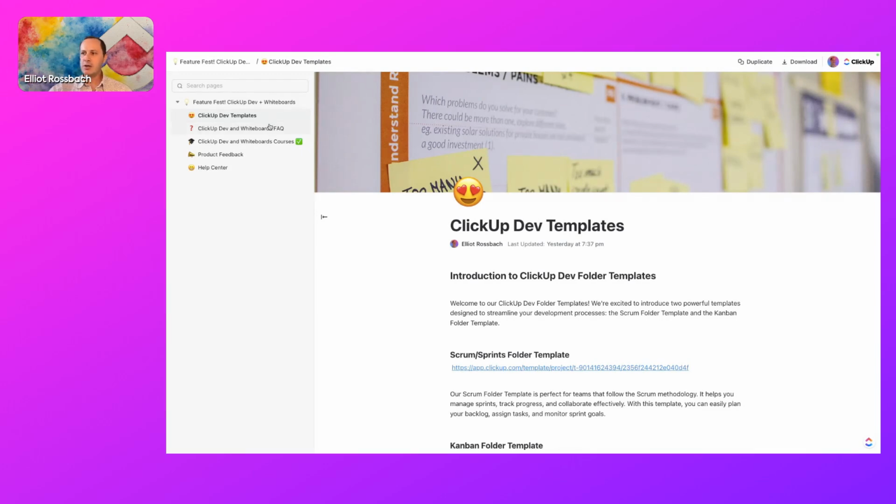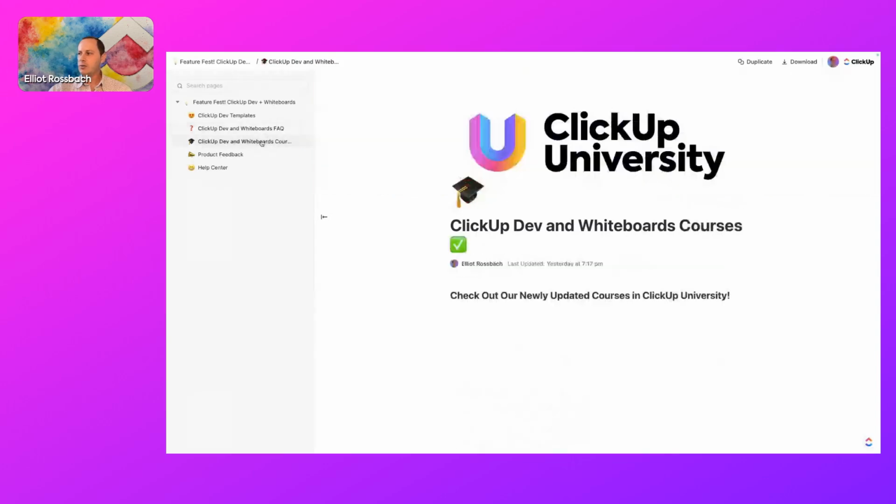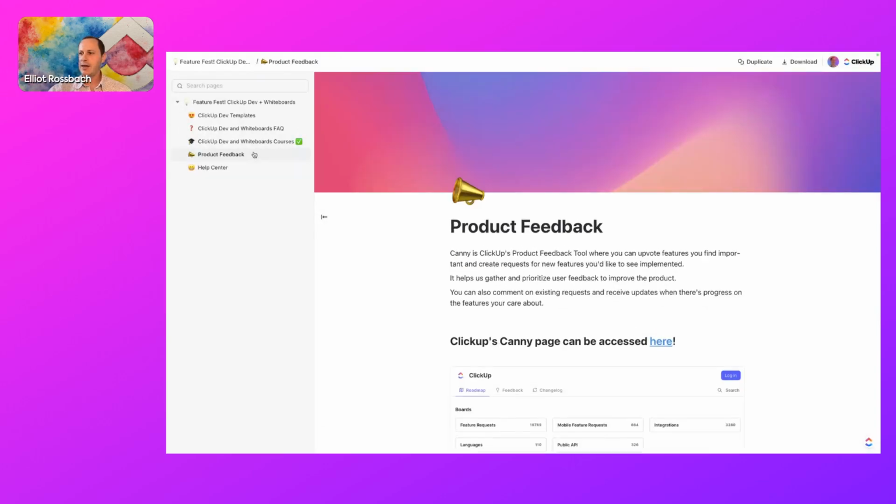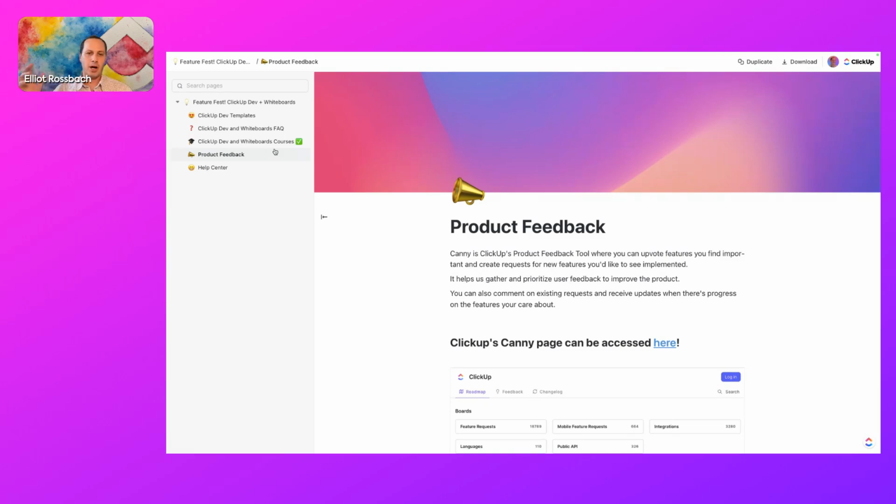We've also got an FAQ in here. We've got newly updated ClickUp Dev and Whiteboards courses that we're going to be publishing as soon as those features hit GA. And then we've also got an area here for product feedback. So if you've got feature questions or feature requests, definitely take a look at Canny, see if there's somebody who's already requested that feature, and upvote that feature or submit your own requests here. Our product team does actually look at this, and we do develop based directly on your feedback.